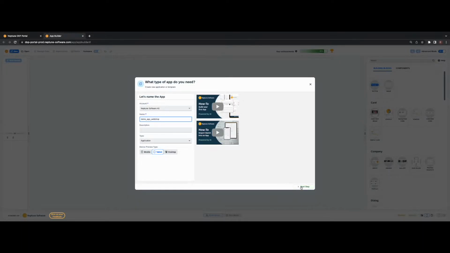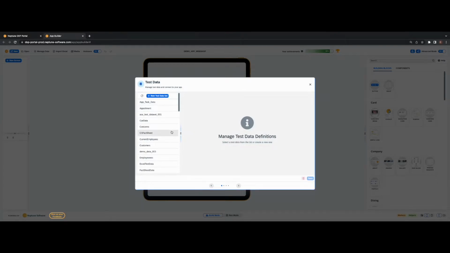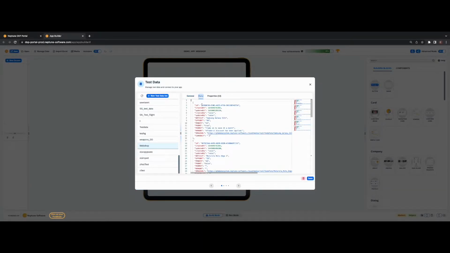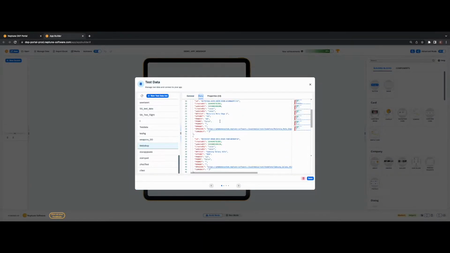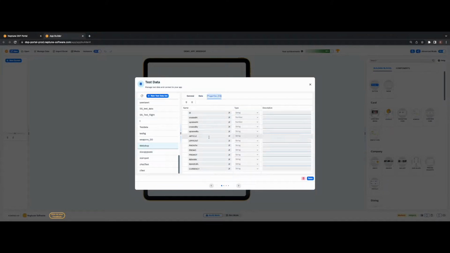As soon as you create an application, you can see the wizard which helps you select the type of screen you wish to start with. Let's choose the screen from data option. I already have a dataset ready to use called Webshop. Let's select it, and we can preview the JSON data as well as all the properties of the dataset.